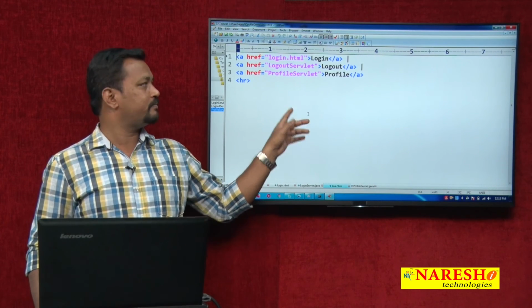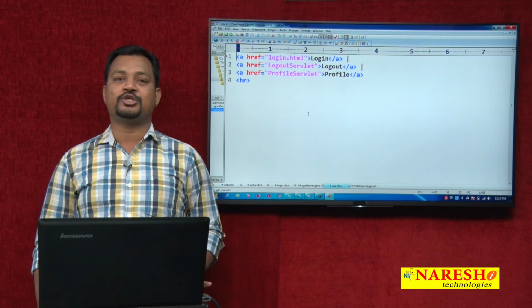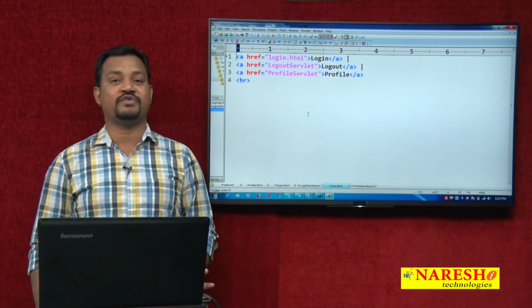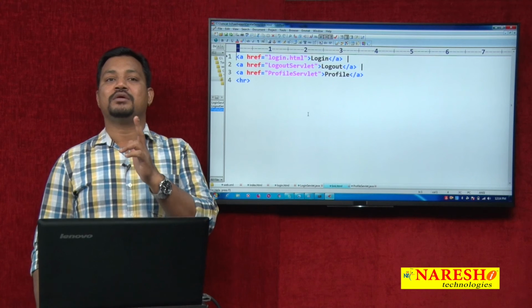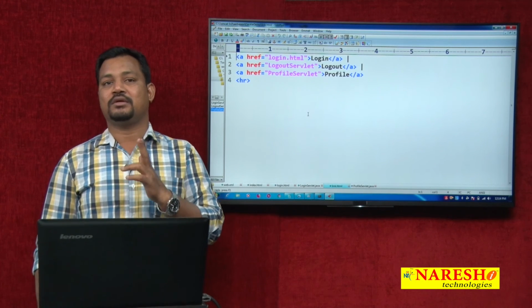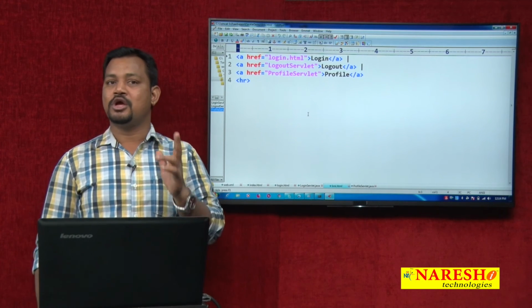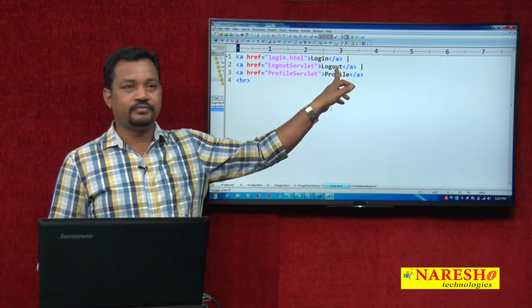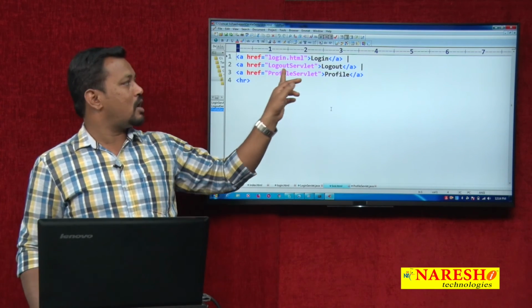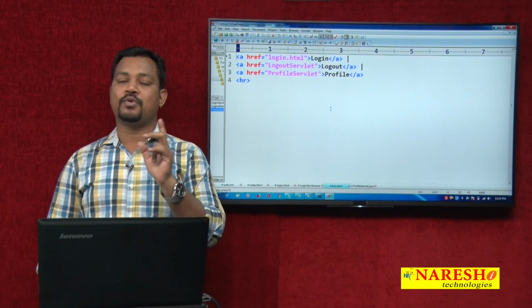Link.html will be displayed. Once link.html is displayed, again it is asking for a request. Which request? Now the second response came from your profile servlet. The plain response came, cookie not added. Now here I am clicking on logout. Whenever I click on logout, control goes to the logout servlet program.